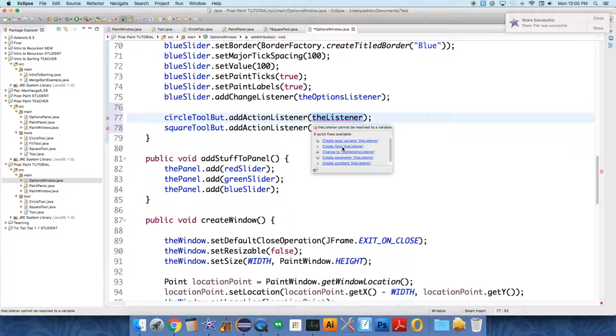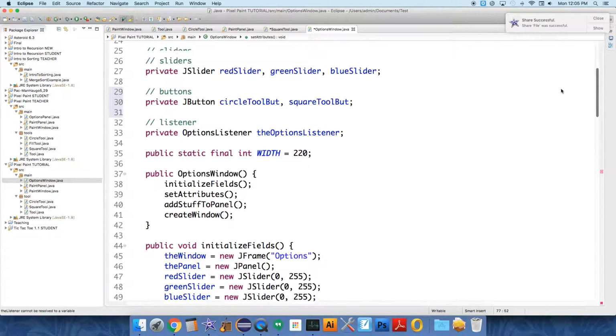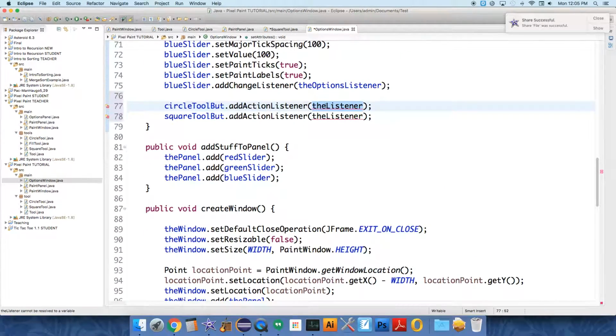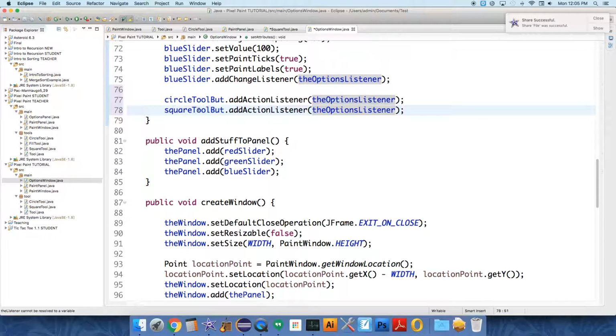The listener was, did I never create a listener? I thought I did. Oh, the options listener. I didn't call it the listener. The options listener. Options listener. Okay, so those buttons have been created.